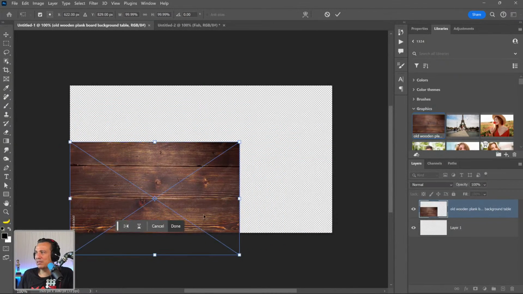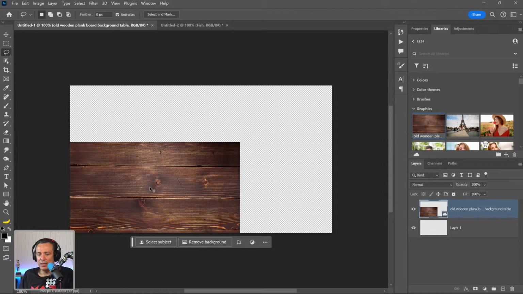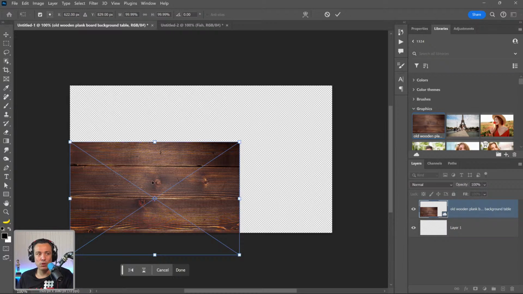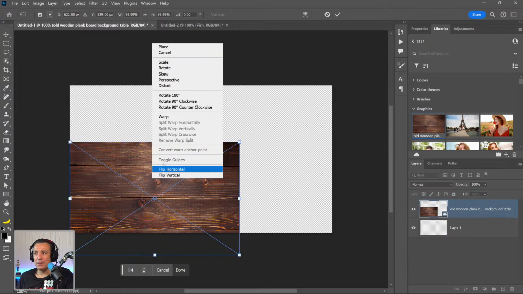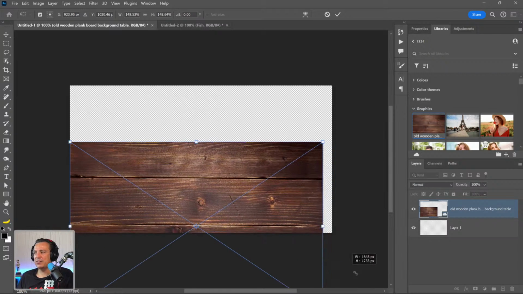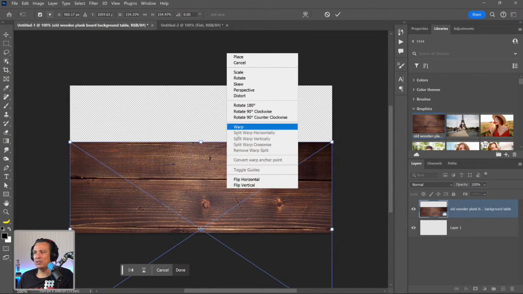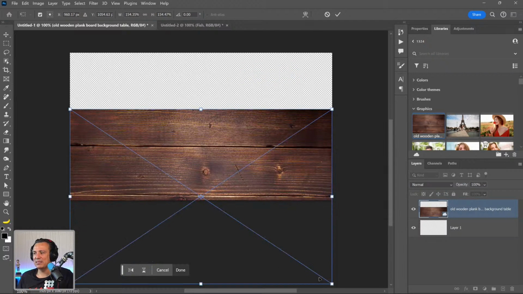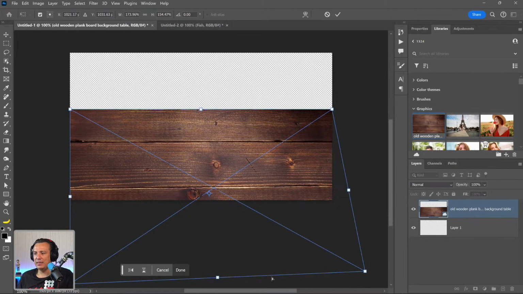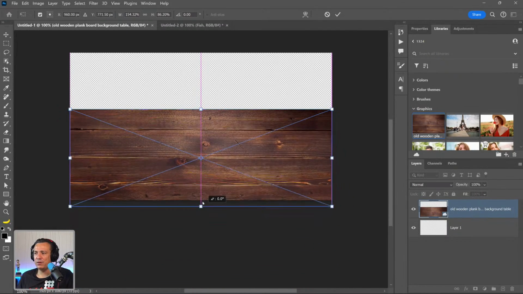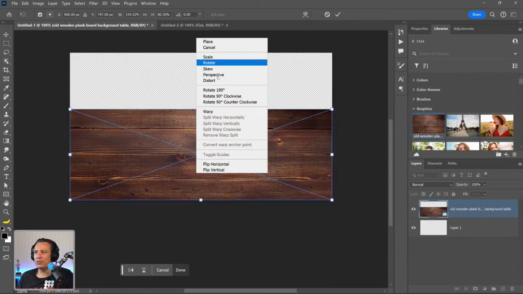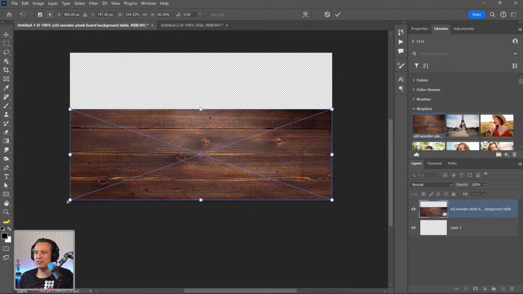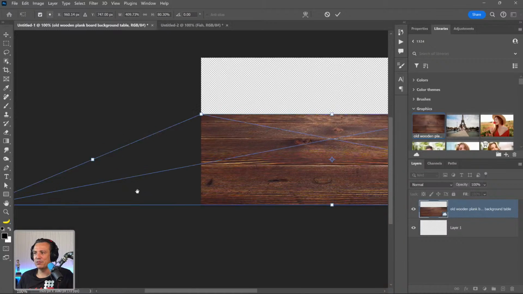So what I'm going to do now is I'm going to take this wooden panel here, and I'm going to press Control T on Windows, Command T on the Mac to transform. And I'm going to stretch this out so that it fills the entire canvas. And then I'm going to distort it a little bit so that we get some perspective here. And actually what I'll do is I'll drag this one up here first, and then I will use the perspective command just to give it some perspective.